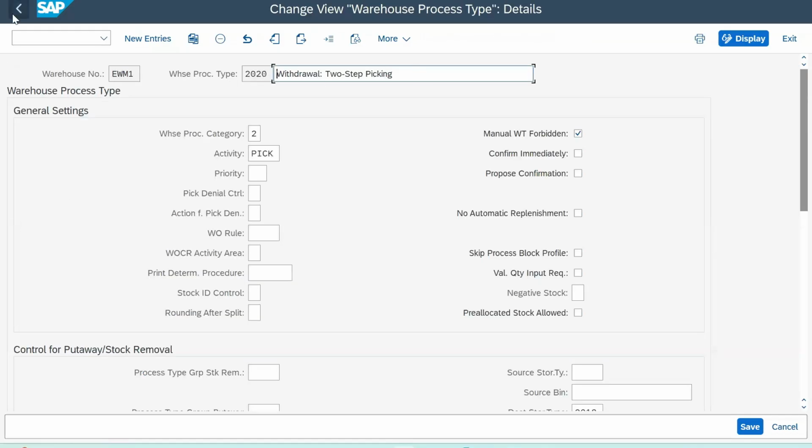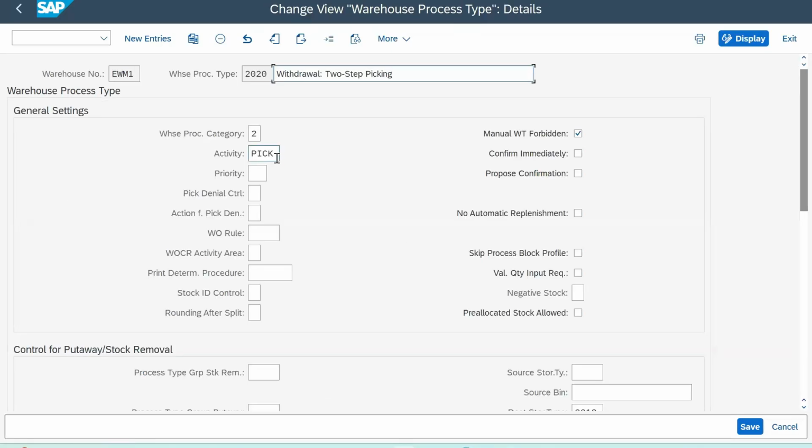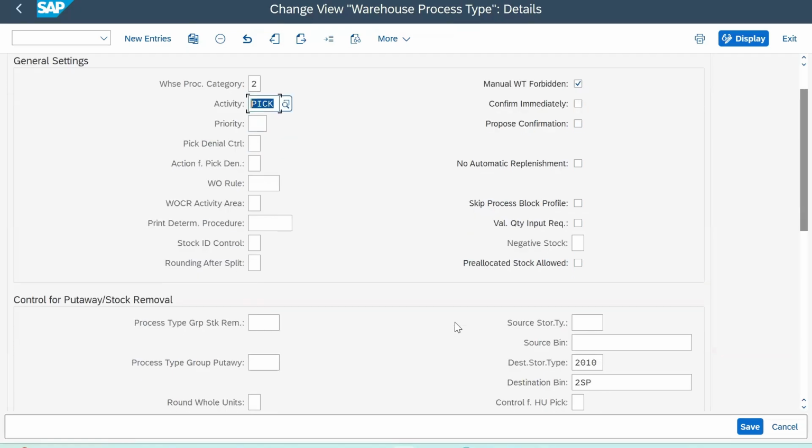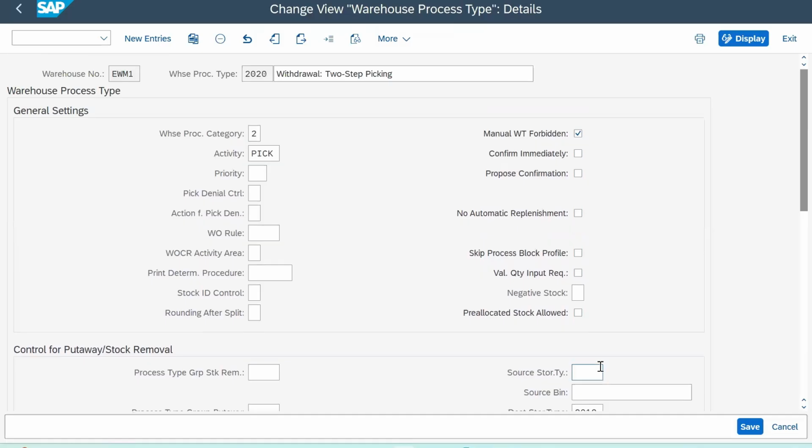2020 for two-step picking. Generally, for a simpler warehouse project, for one-step picking, we use 2010 for stock removal. But here we have to use 2020. As you can see, this is for picking. And one more thing, you need to mention your destination bin as 2SP, what you have created as a bin in the system for this interim zone. Okay, so you have to put your destination bin into this particular warehouse process type that you are creating, right?